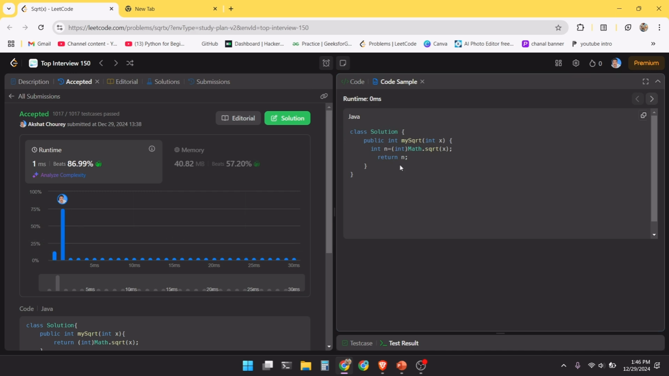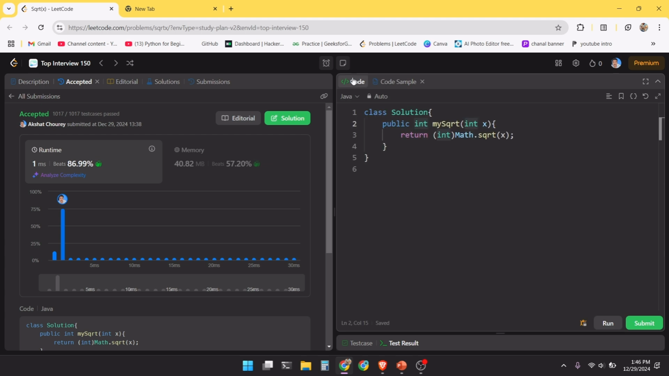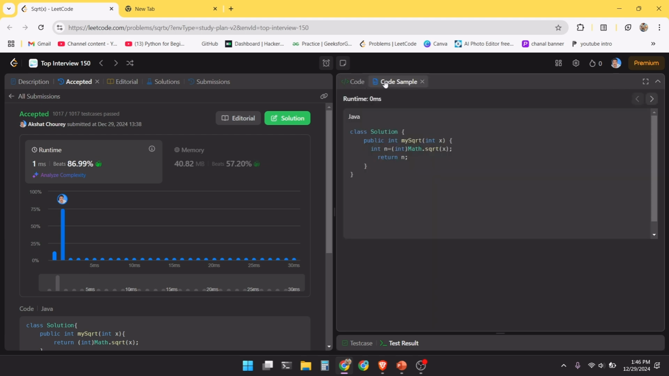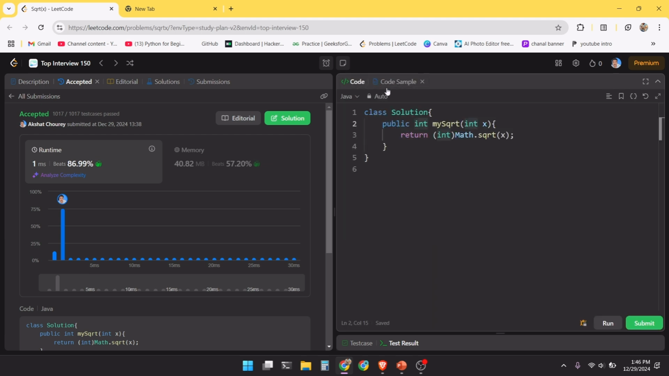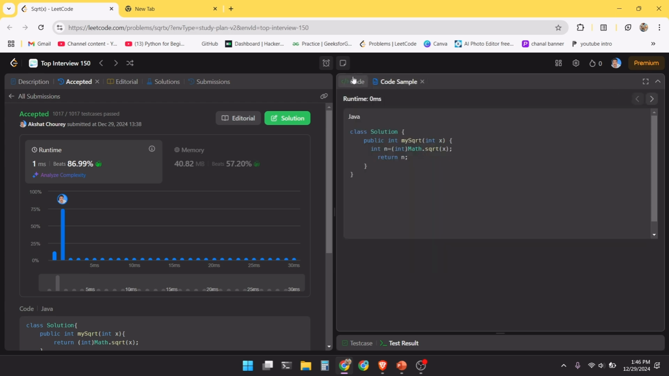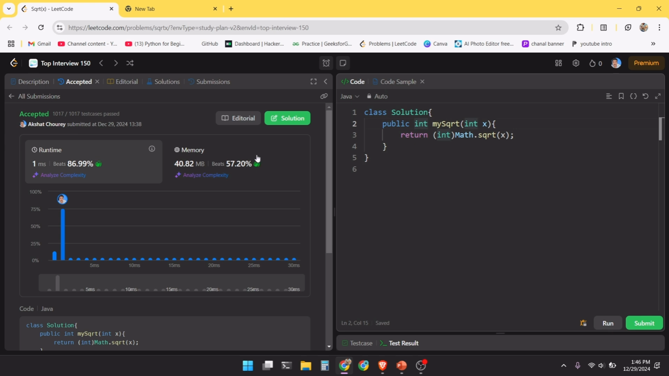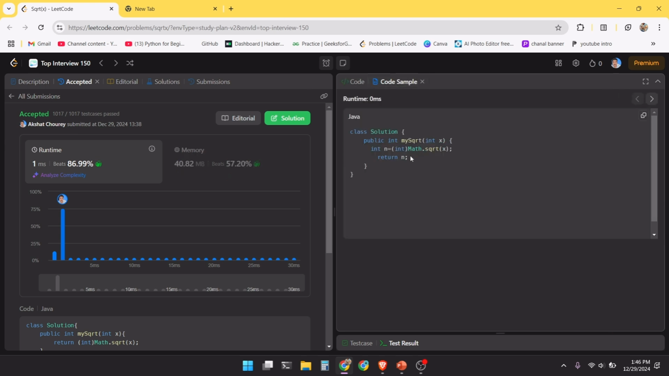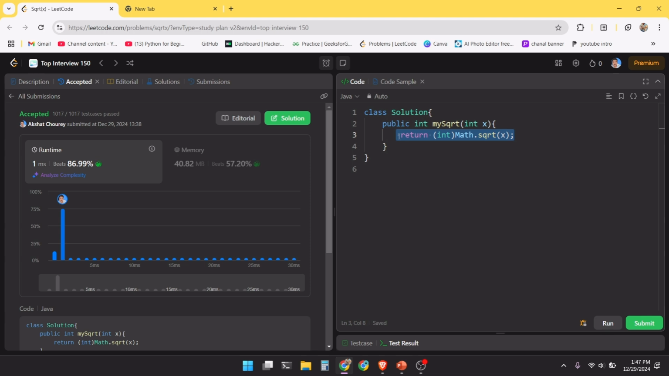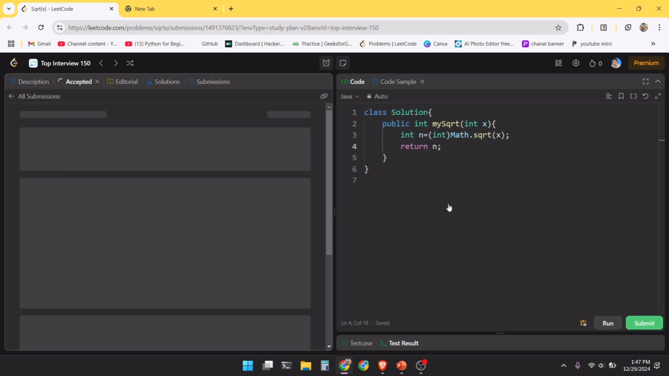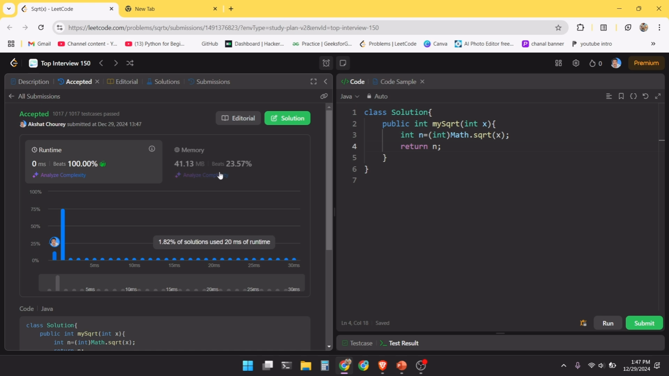Yes, this is the code. This is my code and this is the optimal code. Where is the difference? My space complexity is also bad. What about you? Let's just try this. How? Where is the logic?